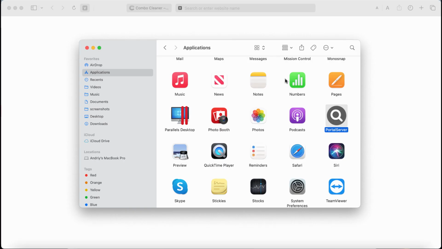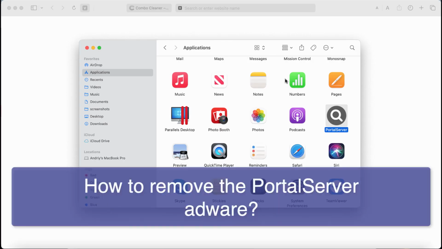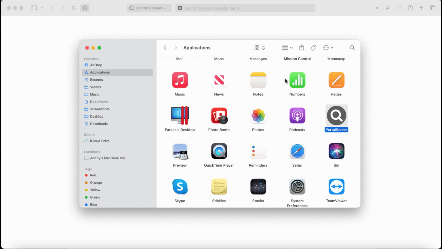This is a video guide about removing the adware type application called PortalServer. PortalServer is adware from the Adload family, and once installed, it may show pretty intrusive advertisements which are definitely not related to the sites that you visit. So if this PortalServer was somehow installed to your system, be sure you get rid of it immediately.